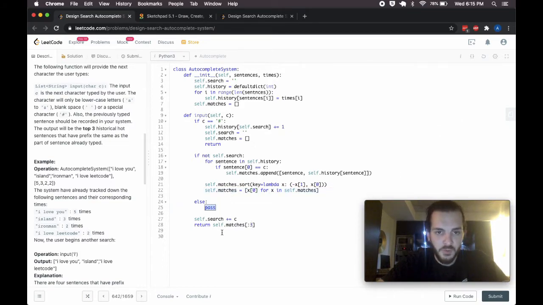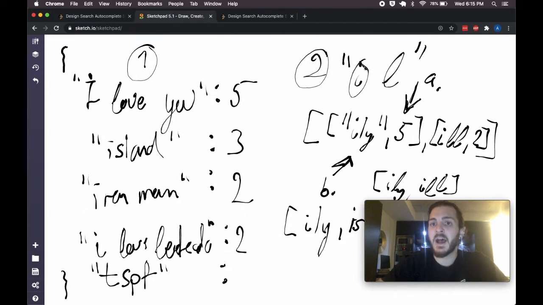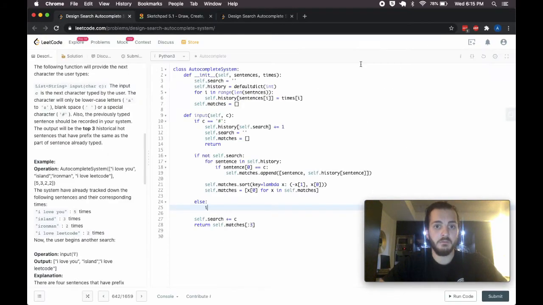And afterwards, we kind of return it. Now, what if we already have a search going? Think about this. I've got a search, and my search so far is just the letter I. So my search length is 1.